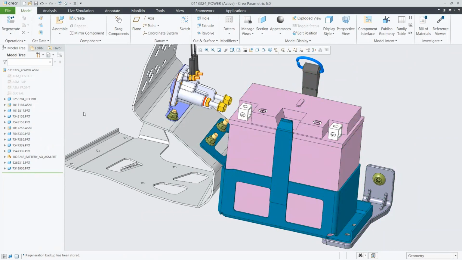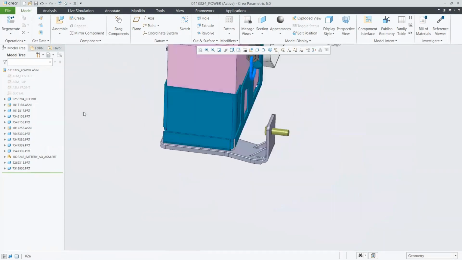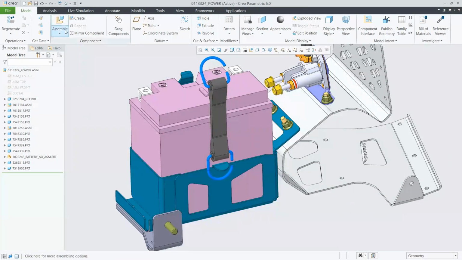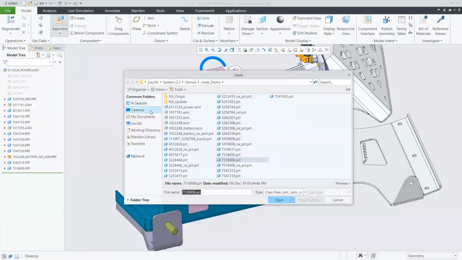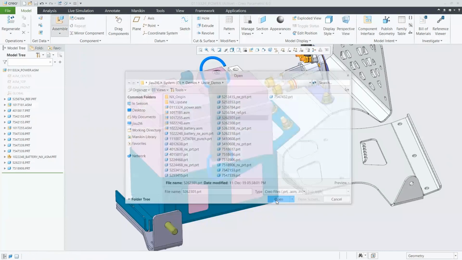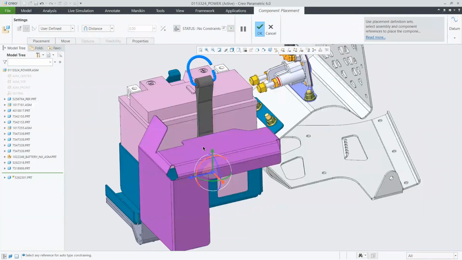So for example, here, what I need to do is bring in a cover that goes on the top of this battery and protects the terminals. I'm just going to assemble this piece in, just like I did with that NX part. You can see in the model tree, it's still an NX part. We're kind of just working around it. We're basing our geometry in Creo off of that NX model.